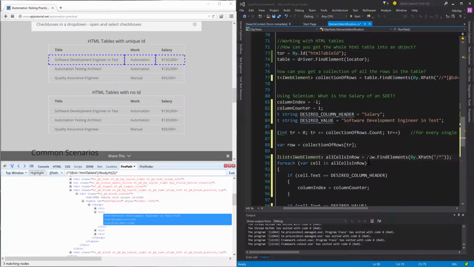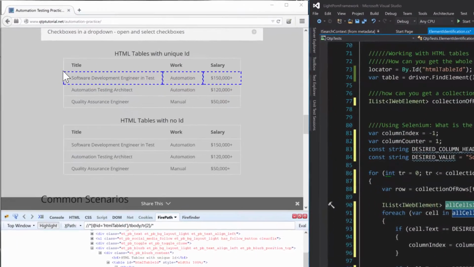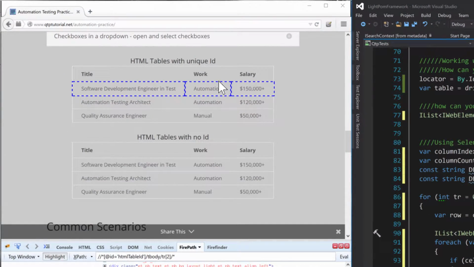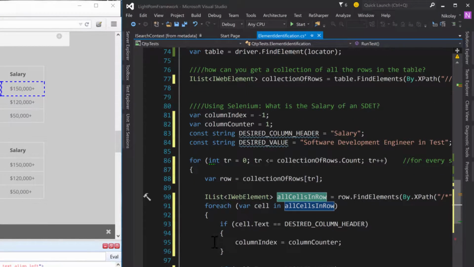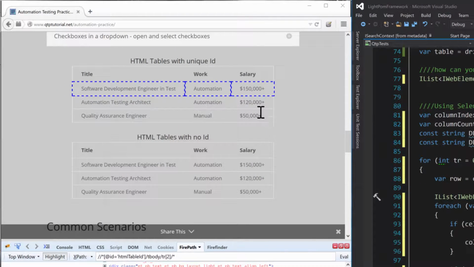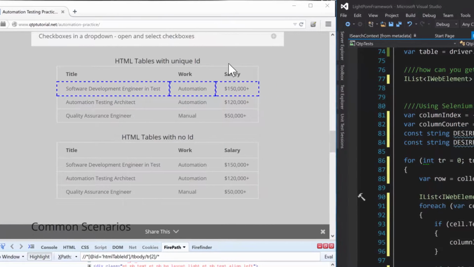Sweet. So now that we have all the cells in a row, a collection of cells in a single row, what do we need to do? We need to look through them and check what they contain so that we know what we can use. If the text in the cell is equal to our desired column header, which in this case is salary, then we're going to store that in the column index. So it's going to be either index 1, 2, or 3, and we're storing that in the column index.